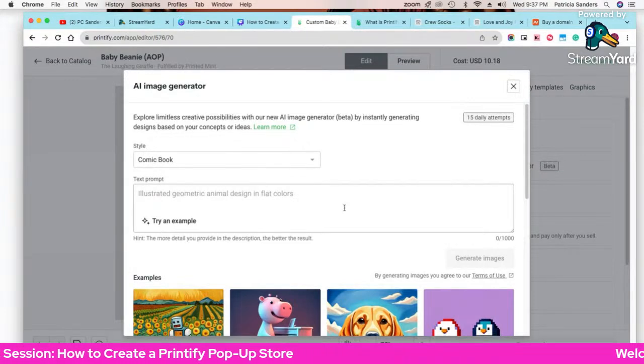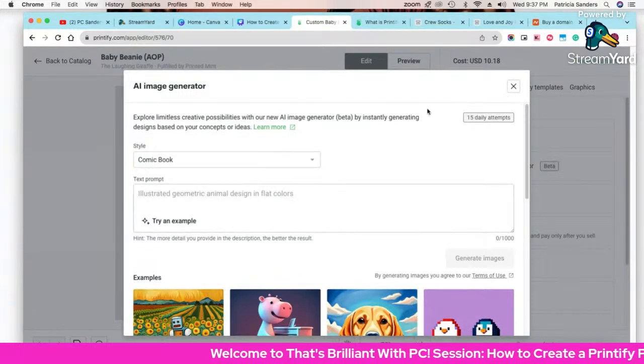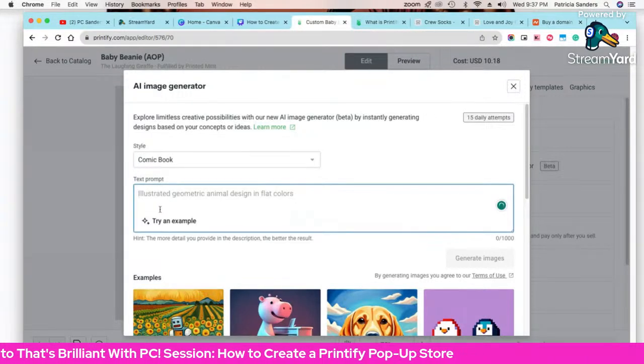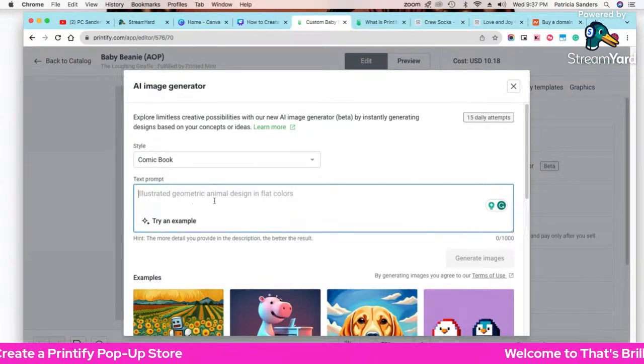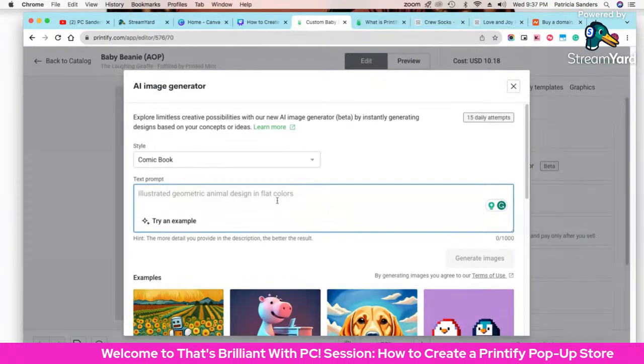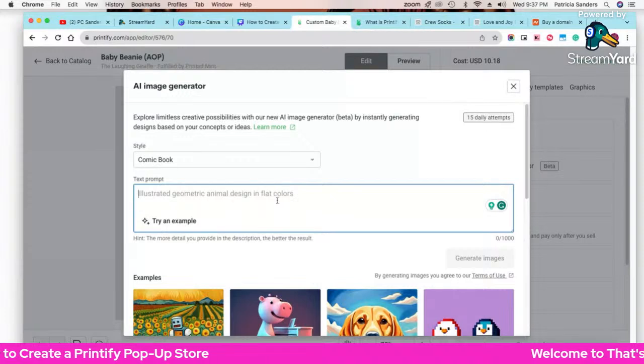So like a character. Yes, you can still use Canva with Printify. And I think it's a link over here. I'll come back out of this in a minute, but let me show you. This is really cool. So you see where it says text prompt, and it gives you an idea like illustrated, geometric, animal design, and flat colors. Yes, you can save them as templates. That is correct. And then you upload it into Printify. And if we have a little time, I'll show you how to do that real quick. I'm gonna show you a couple of things.